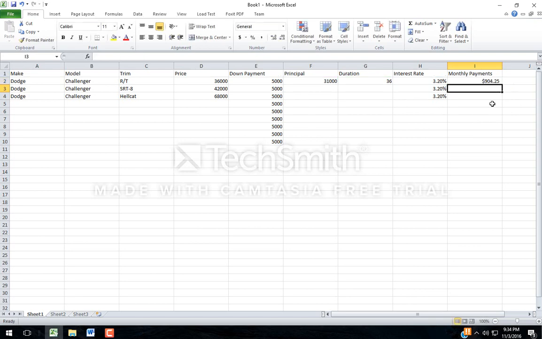So hit enter, and there it is. It costs me $904.25 a month if I wanted to finance this car and make payments over 3 years. Now the beauty of Excel is you don't have to type this formula another 8 times. Because we use cell coordinates, and you can see the formula up here, we can just copy this formula. Just click on it, grab that bottom dot on the right side, and copy it down. You can copy it for all 9 cars.